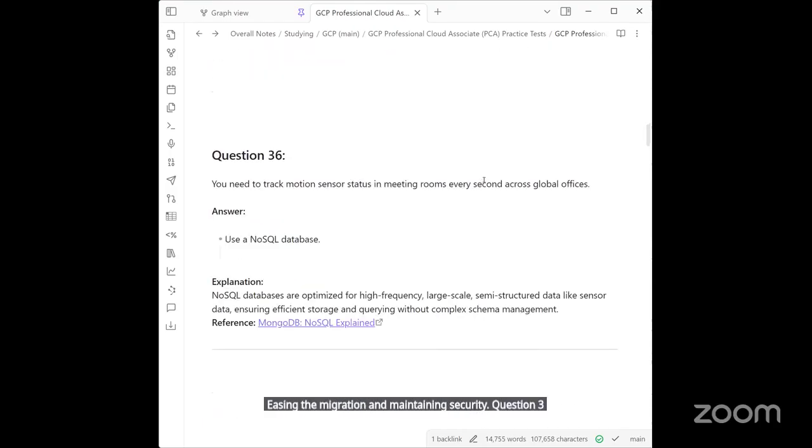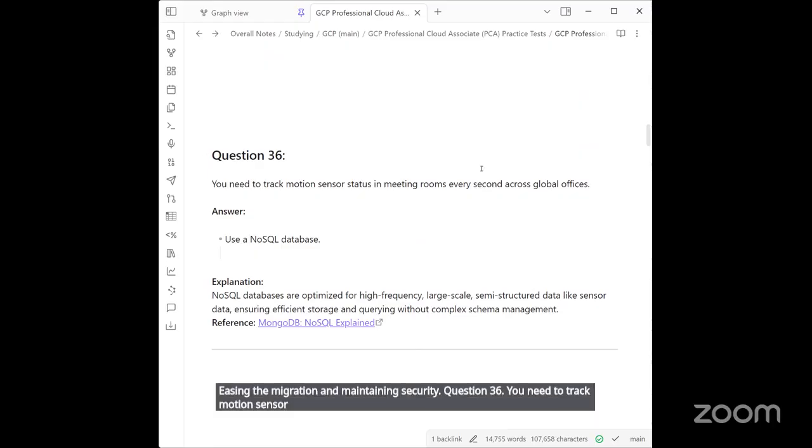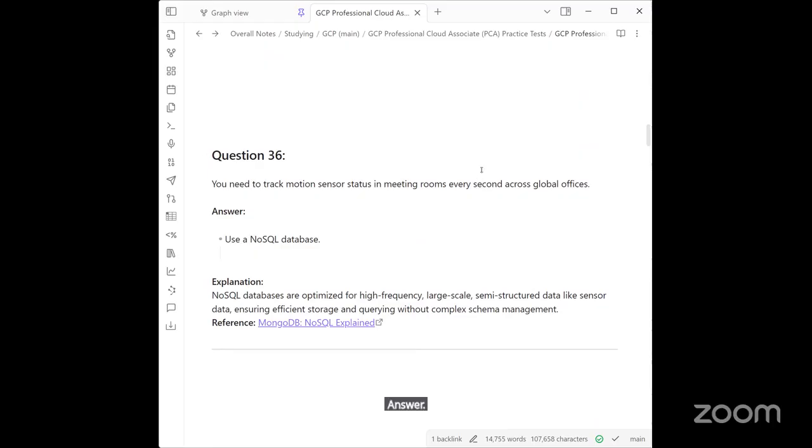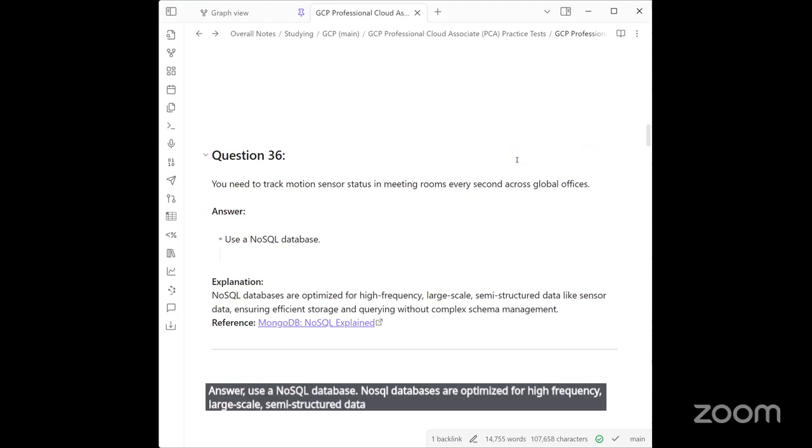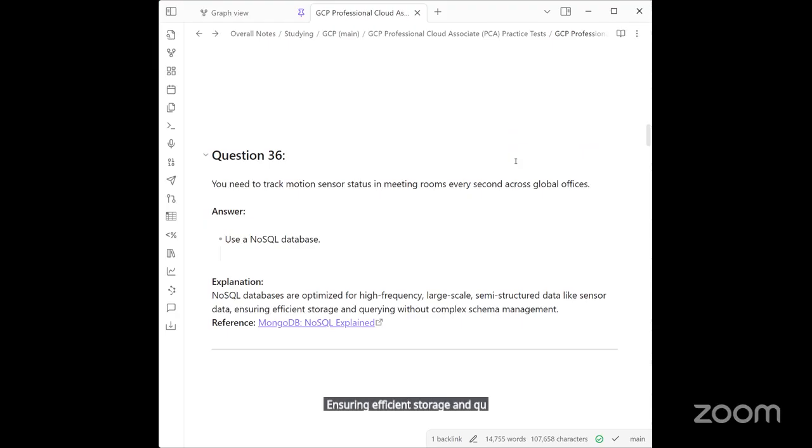Question 36. You need to track motion sensor status in meeting rooms every second across global offices. Answer: use a NoSQL database. NoSQL databases are optimized for high-frequency, large-scale, semi-structured data like sensor data, ensuring efficient storage and querying without complex schema management.